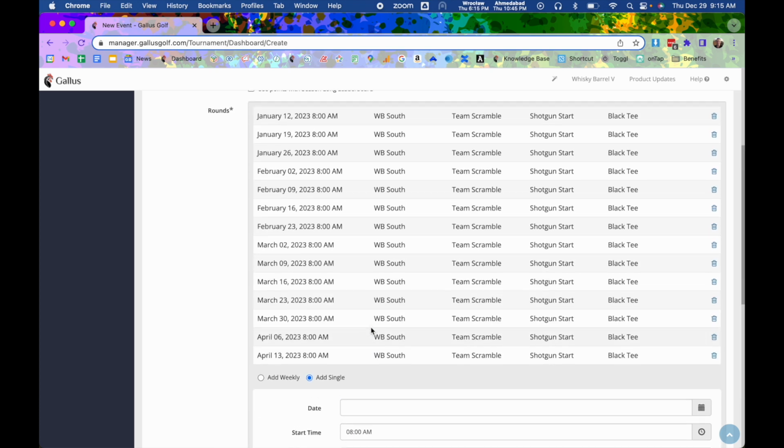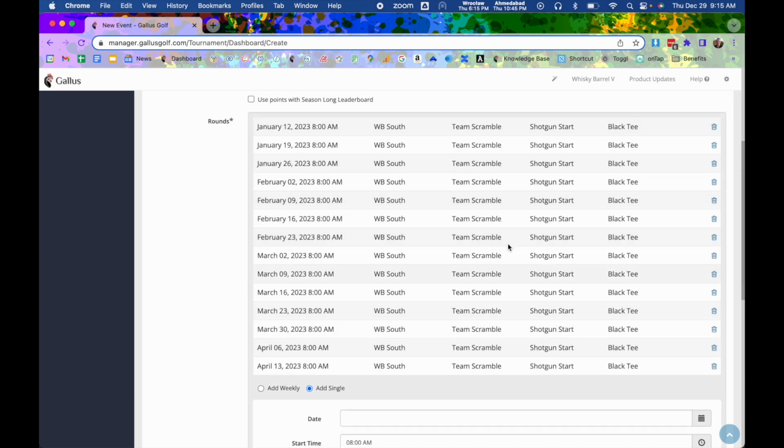There is a way, just to call out, if you did this automatically and you generated it and everyone's a scramble, but you want to go in and edit specific ones to be different, later on, once the event's created, you can go in and edit rounds. We have a different video that details all of those steps, so be sure to check that out on our YouTube page or our knowledge base.